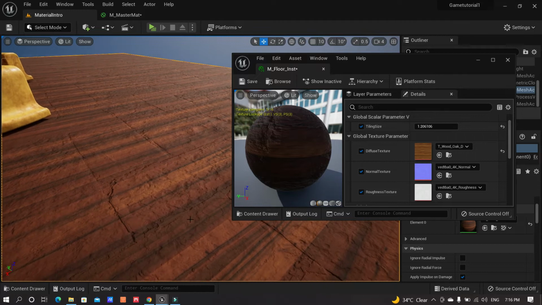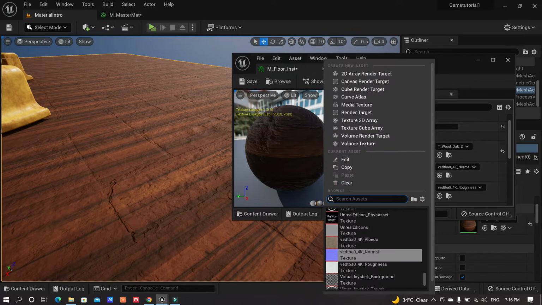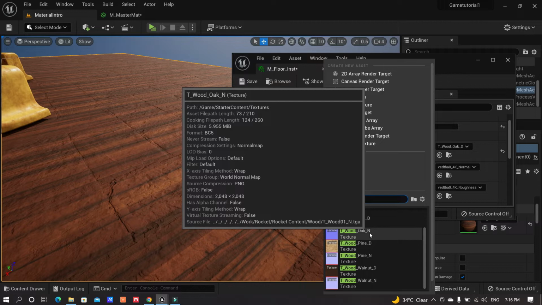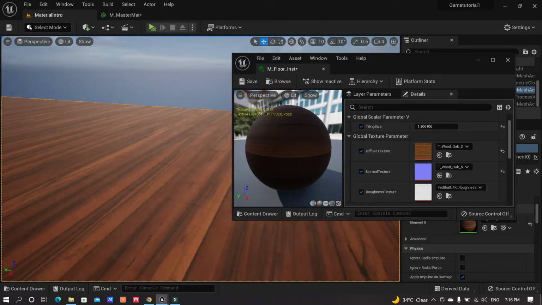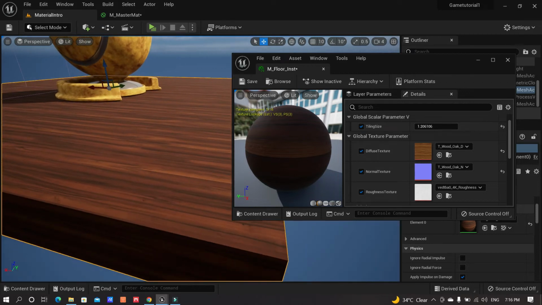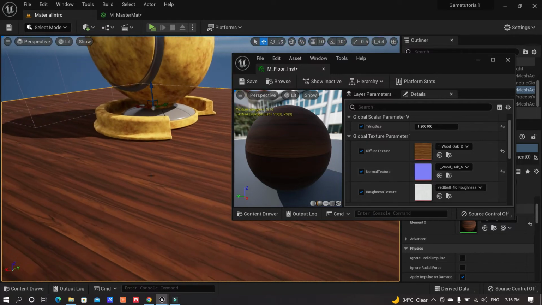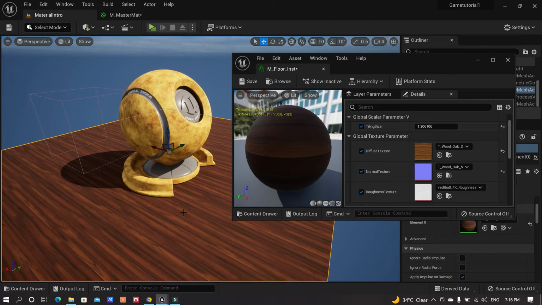However, you can also see the tiles as well. And why are the tiles being shown? Because you are still using the normal map of the previous textures which we were using for the tiles. So to change this one, let's go to T underscore wood and select basically oak underscore N, which stands for normal, and there you go. So now what you see here is an easy way of using the master material and automating the process of selecting the textures instead of creating new materials for every other asset which you're going to start filling up in your world.